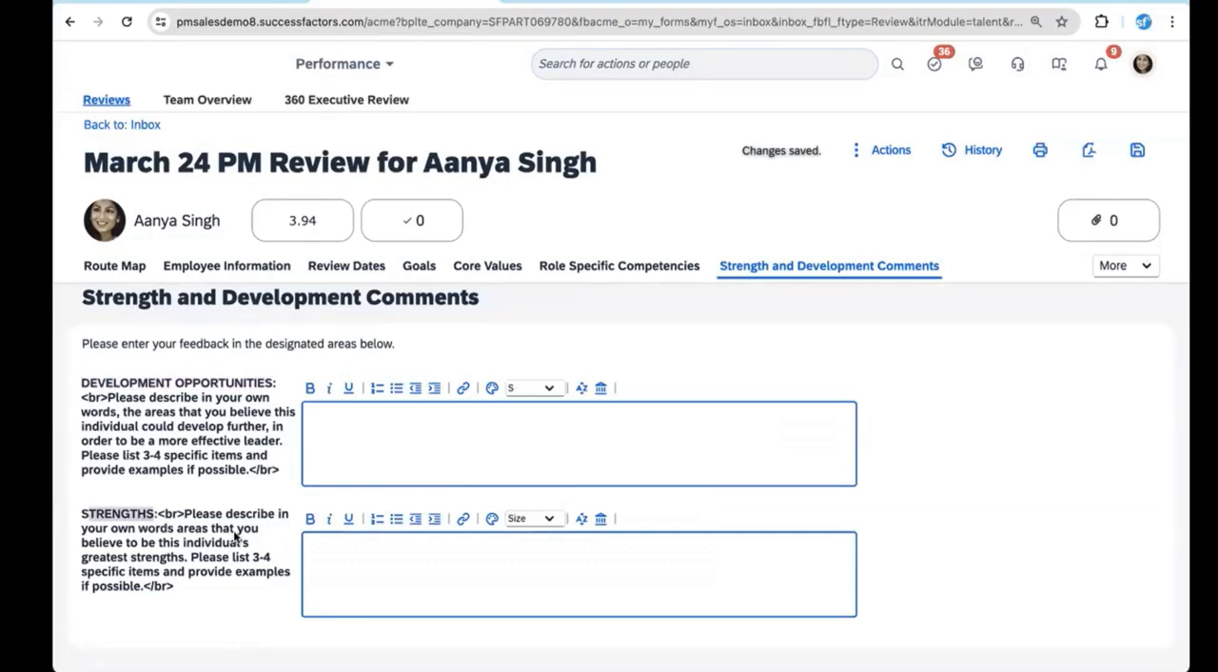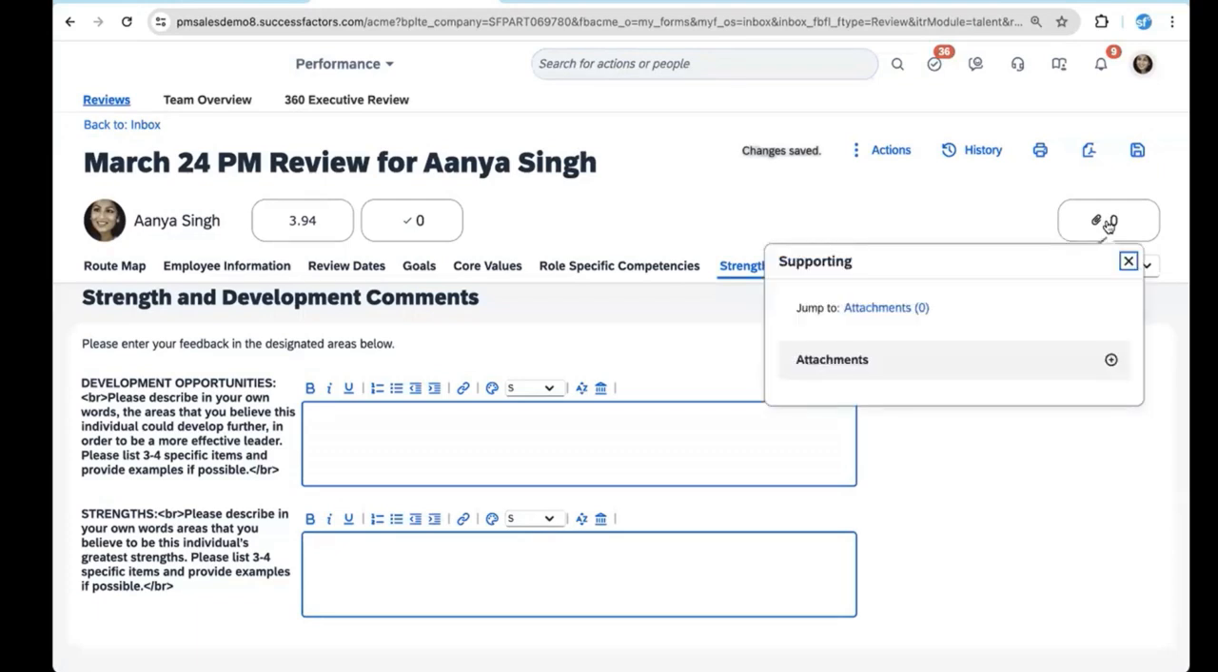Strengths. Strengths is an area where the employee is already doing good. So if you want to highlight some areas which are already doing good, then that is strengths as an area. Like this, we can have different sections that we can record here. Okay, like this, custom sections can also be brought up, and we can make some attachments.